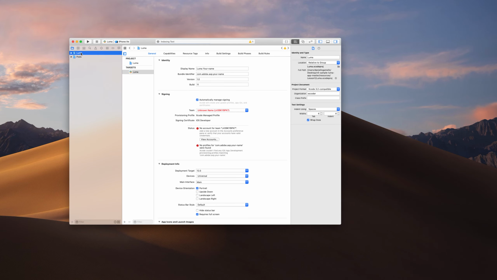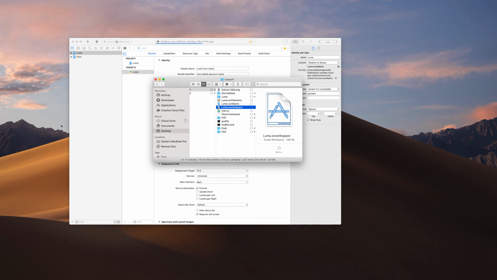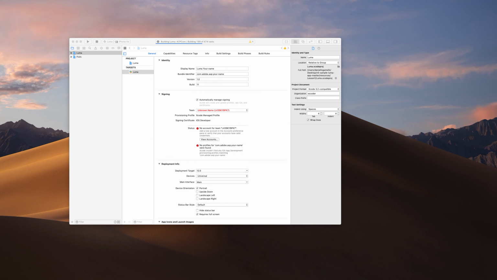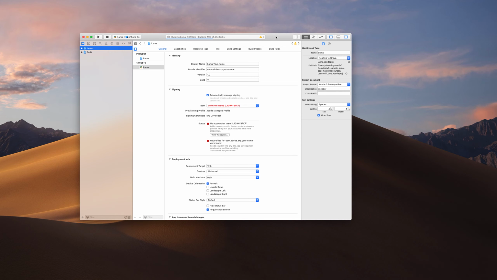And the first thing to do is just to make sure that this application is working before we do anything to it. So if we just click the play button, you'll see that Xcode will start to build our Luma app for the iPhone XR, and it will launch a simulator. This can take a while, so you may have to wait for this. You can see the progress in the top bar here, currently it's building 199 of 474. Once it's built once, it is then much quicker to build subsequently.